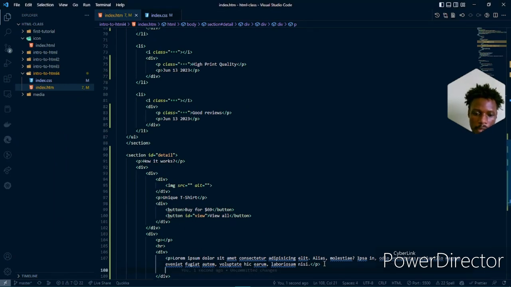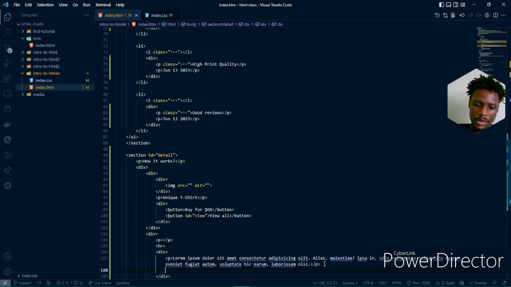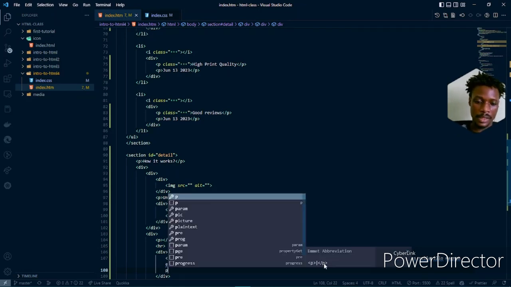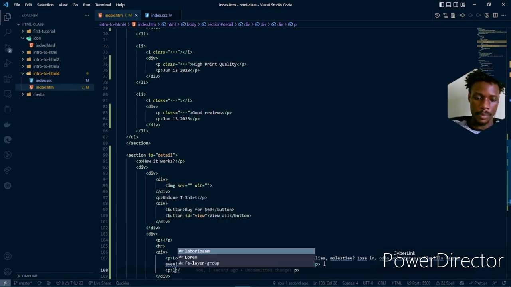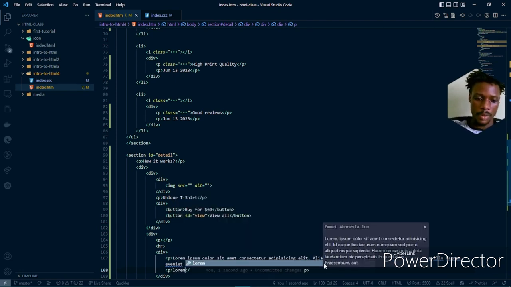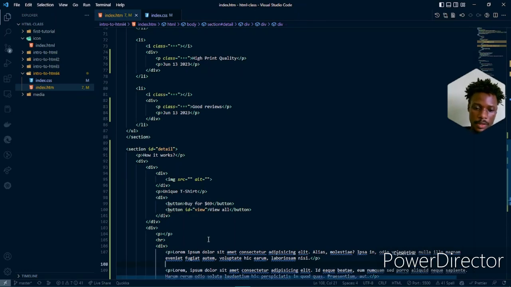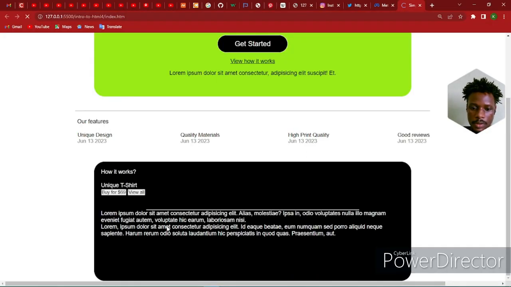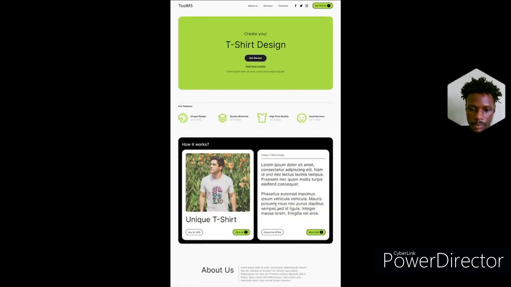Then for the other one, I'm going to have a break. Instead of a break, I'm just going to give it margin later. So lorem, also 25. Okay, I'll just differentiate these two. There's no difference between these two, so I'm just going to do it.